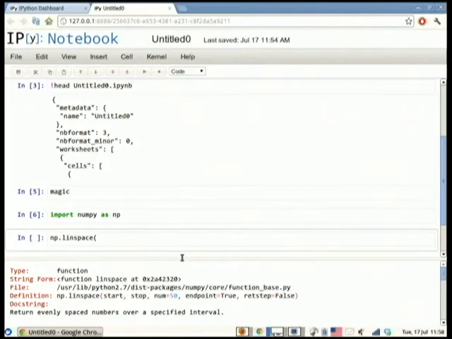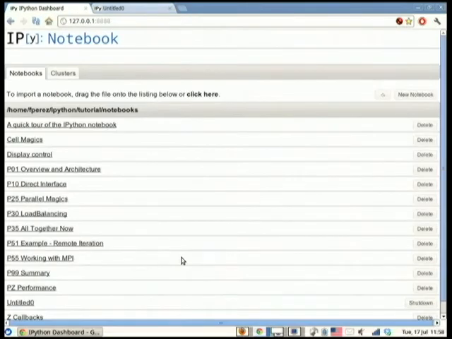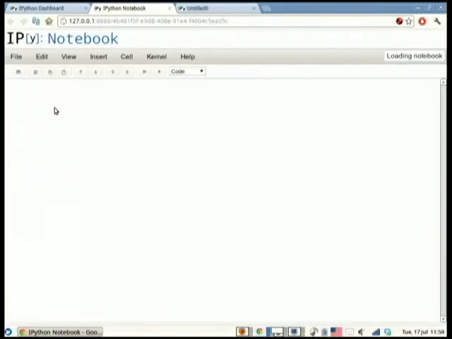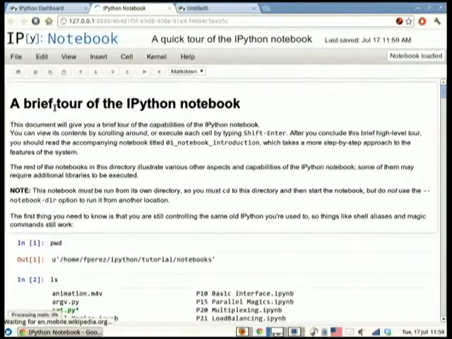Okay. So this is sort of the basic use of the notebook, but because I want to show you lots of the features available and I don't want to type them all, what we're going to do next is go through a prepared notebook, the one that is called a quick tour of the IPython notebook.